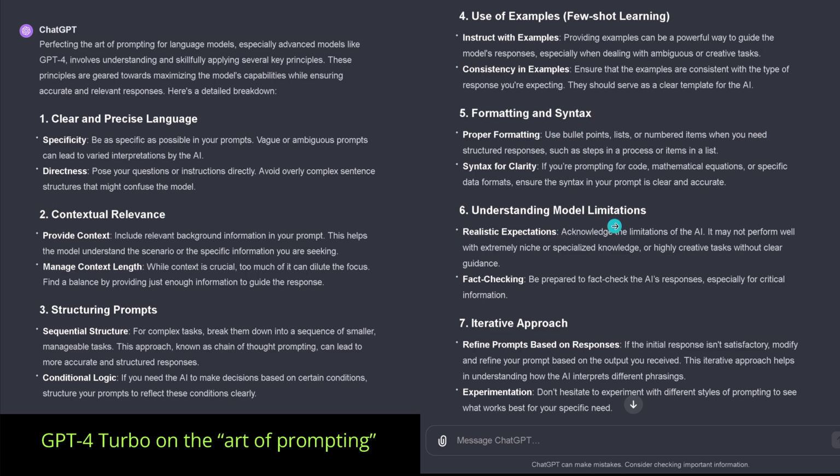Understand the limitations of your model. Look it up on what data it has been pre-trained on. Check on what data it has been fine-tuned. Fact checking, prepare to fact-check, of course, everything you get in response. And sometimes you have to have an iterative approach. Experiment. Don't hesitate to experiment with different styles. Go to a free demo, experiment, play around, and then when you know exactly how the system behaves, then go and you pay for the tokens.